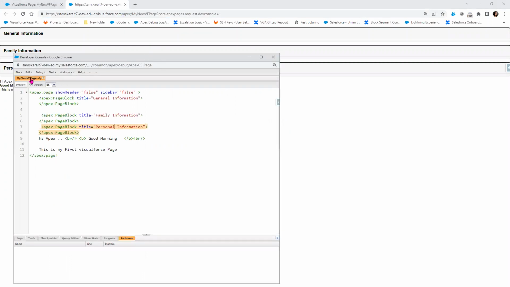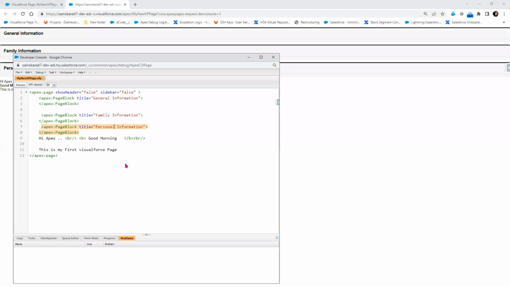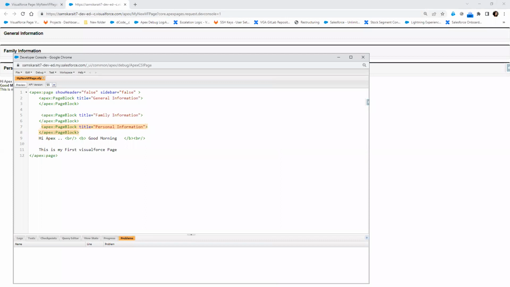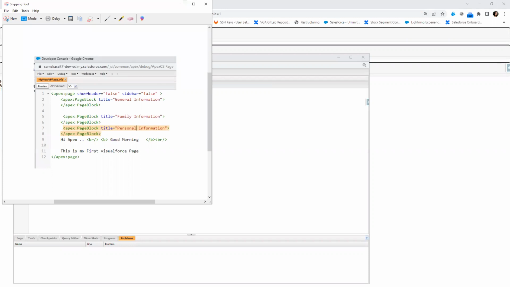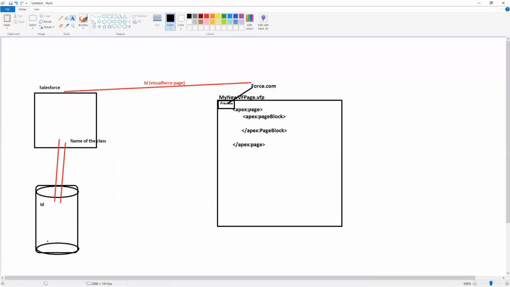So whenever I open the page, what will happen? It will give me Apex / my new VF page. What is my new VF page? That is my Visualforce page component. So this is Apex / my ID. Now, as soon as that ID is redirected to Salesforce, it takes the ID and first loads the information.